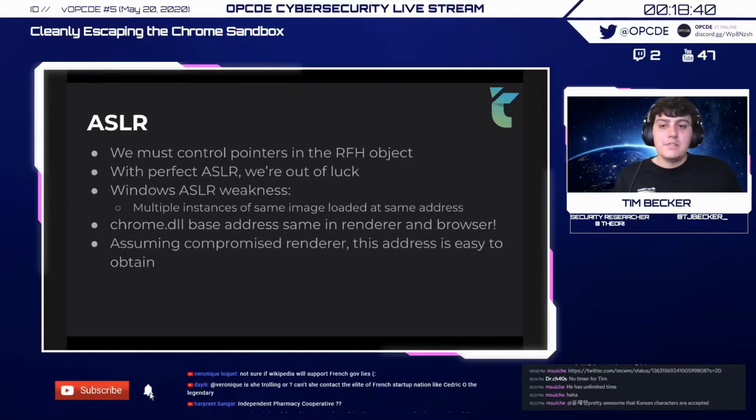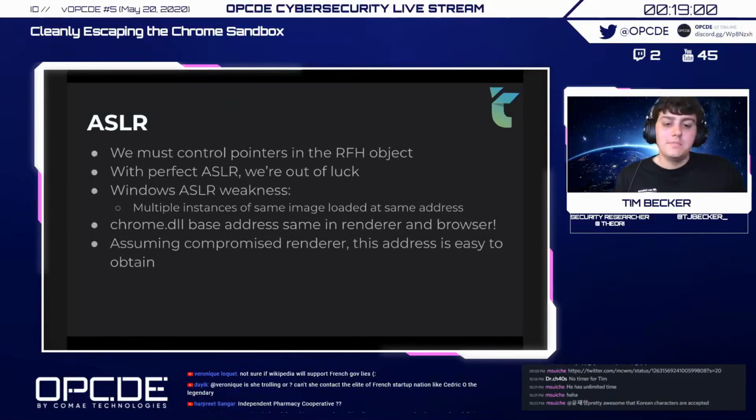But our sandbox escape was targeting Windows, recall, because this is a Windows feature. And Windows actually has a pretty significant ASLR weakness for the sort of local privilege escalation scenario, which is that base addresses of images, meaning DLLs or executables, are only randomized once per boot. So if the same DLL is loaded in multiple processes in Windows, it should have the same base address.